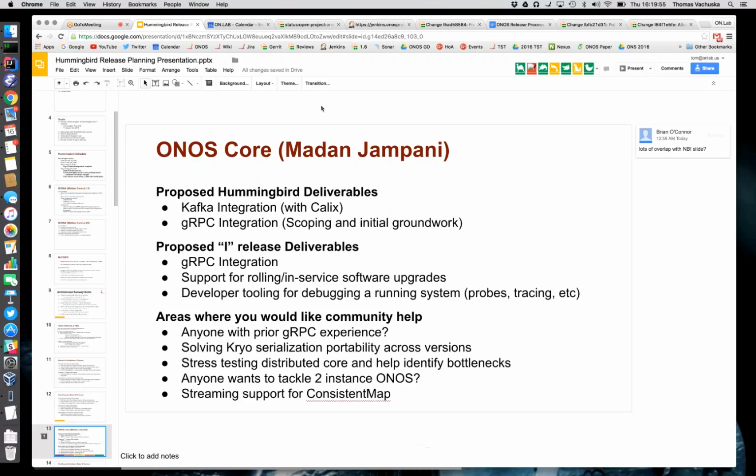Another area where we can't do enough work is stress testing and performance testing for the distributed core. I would like to highlight some of the work that Murat and his team have done, where they ran testing to see how big a topology they can support on a single instance ONOS. They were able to identify some bottlenecks in the link store, which they were able to fix. That is the type of work I'm talking about here.